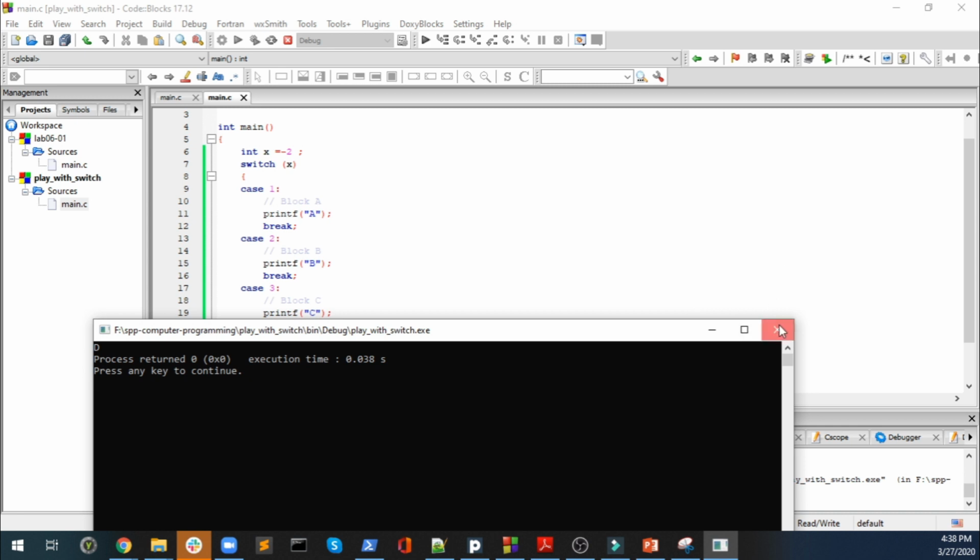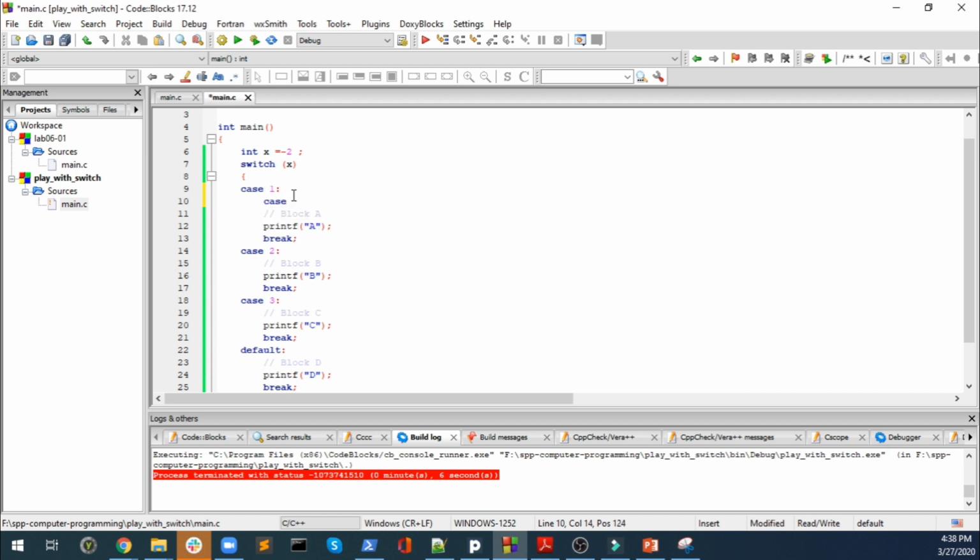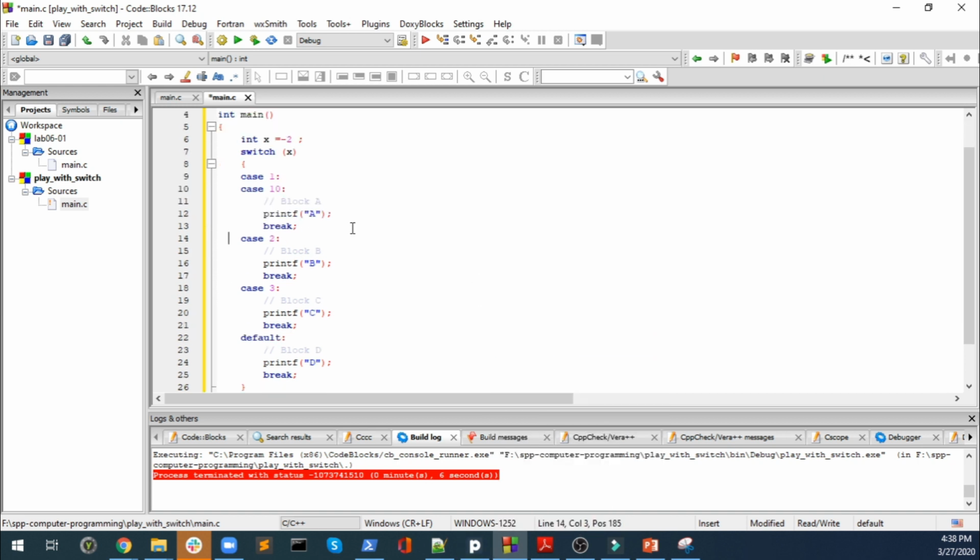Okay, what if we do this? Let's say case 10. What do you think is different? Yes, this means that if x equals 1 or x equals 10, it will go to this code and continue until the break. Let's go to our question again and try to solve it.